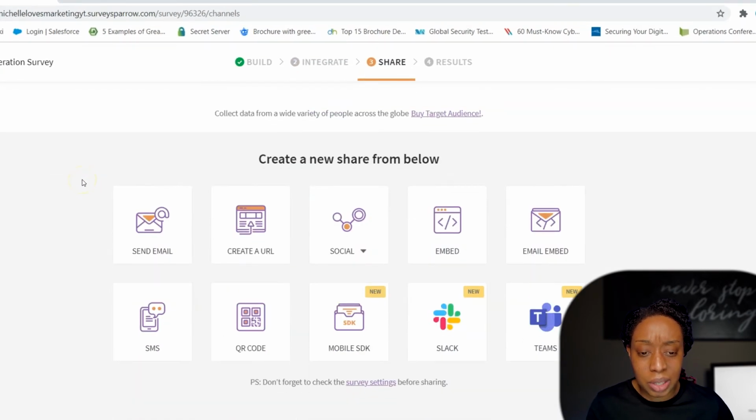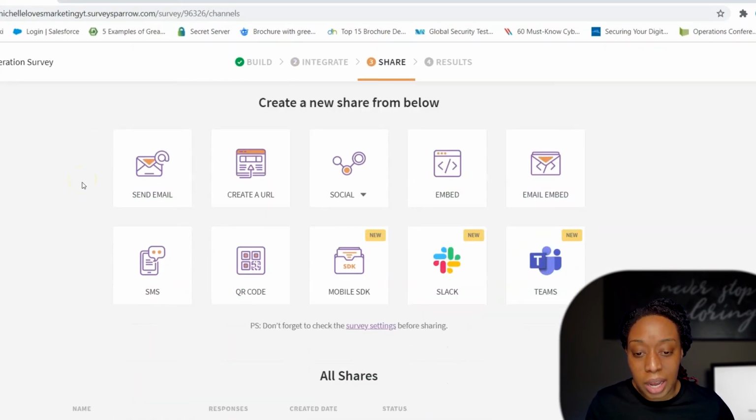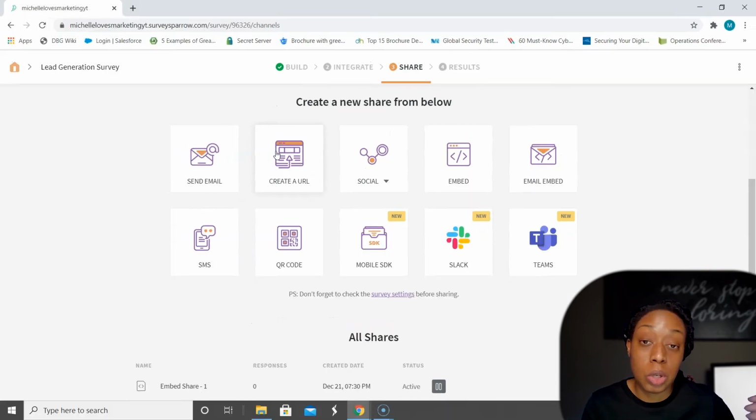Now, there are different ways that you can use your survey. As I've been saying, you can send it through email, create a URL. So this URL can be shared, like for instance, in your ads, and then you'll be able to just be like, hey, try this quick thing, or do this quick survey. And then that person is just able to click on it, and it carries them right to the survey, like on its own landing page.